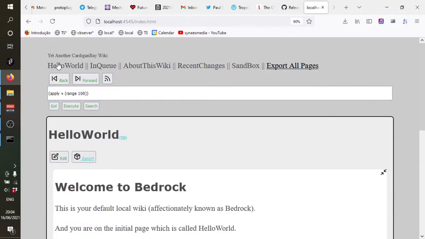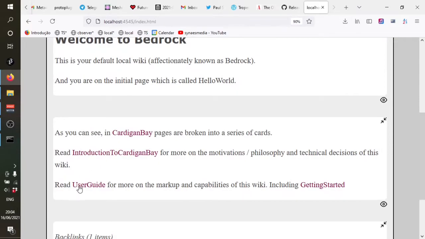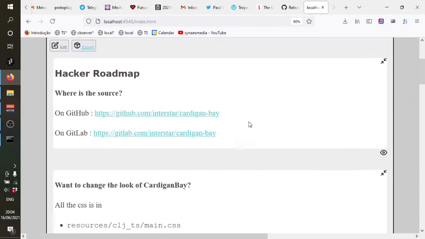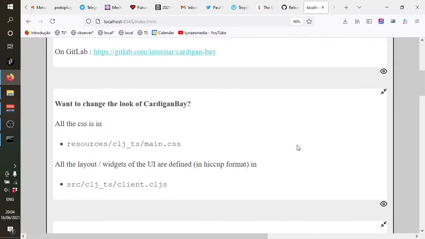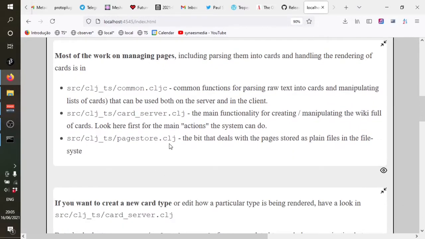So let's have a look at a bit more about Cardigan Bay. Let's look at the user guide. Now there's a lot here, but we've got some examples. If you are interested in coding, there's even a page called Hacker Onboarding that more or less tells you which files certain kinds of activities are in.